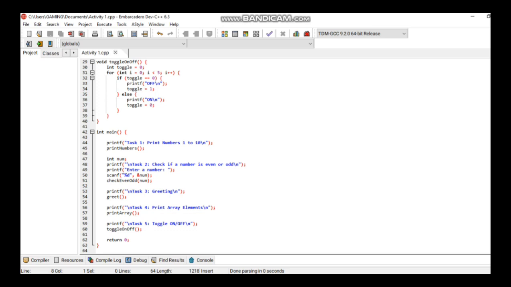Now let's go to our main part, the int main. This is where we call the different functions for each task. So first task is we have the print numbers 1 to 10, so new line. We are calling the function print numbers. This function contains the logic on how to print the numbers 1 to 10, as we discussed earlier in the discussion of each function.